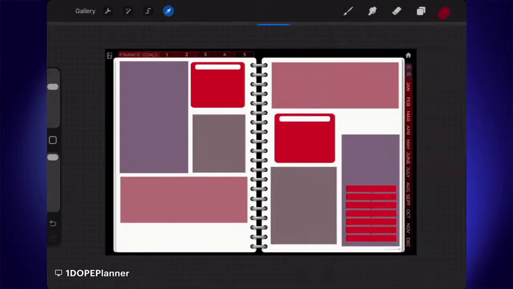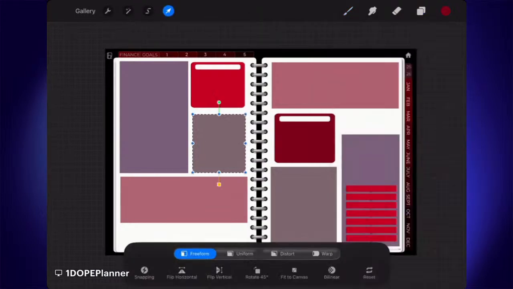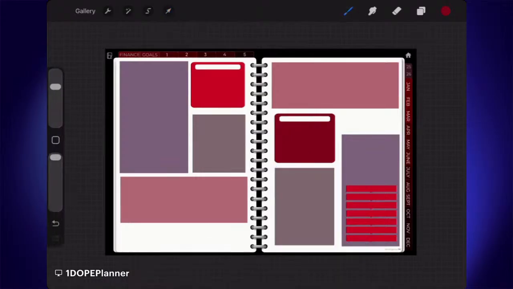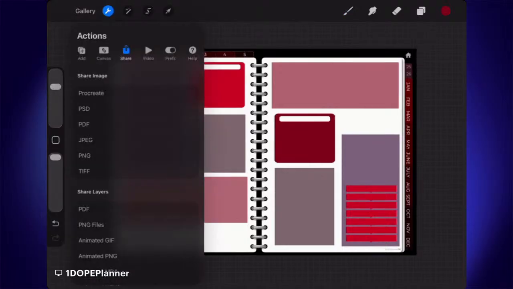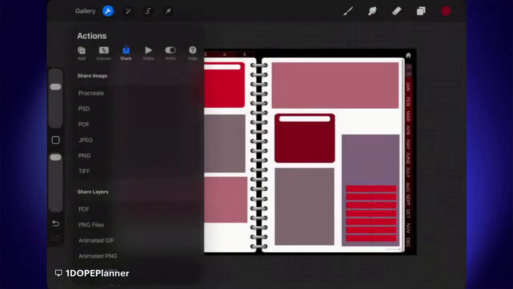Let's see. Boom. And this one, which is really that one, got a little smaller. And then I may just kind of leave those spaces blank. All right, so here's what I would do afterwards: I am going to share this whole thing as one PNG, and I'm just going to save the image.